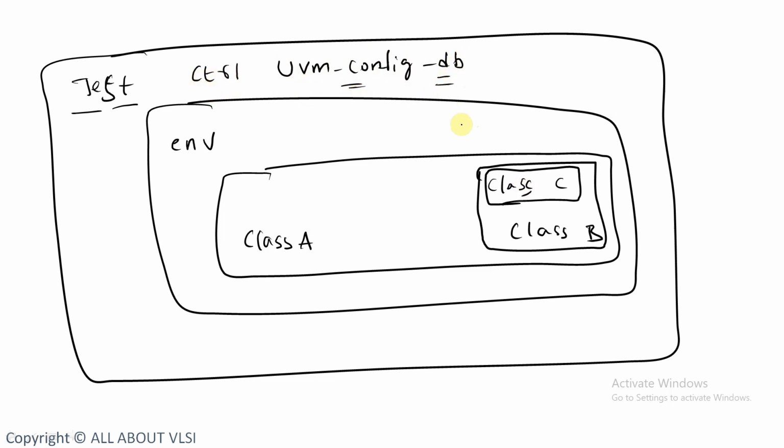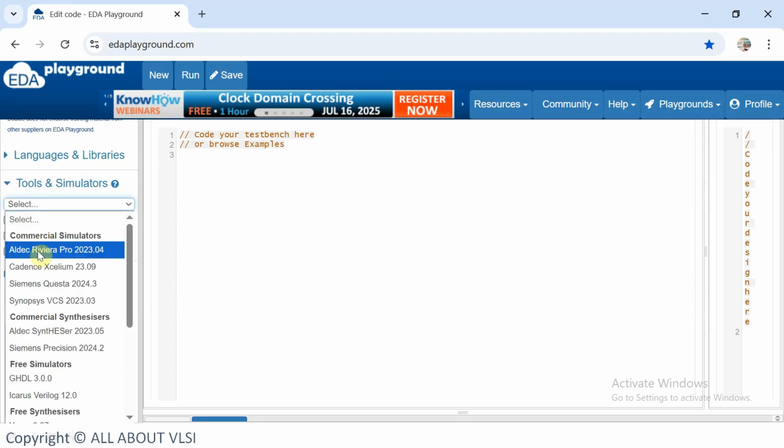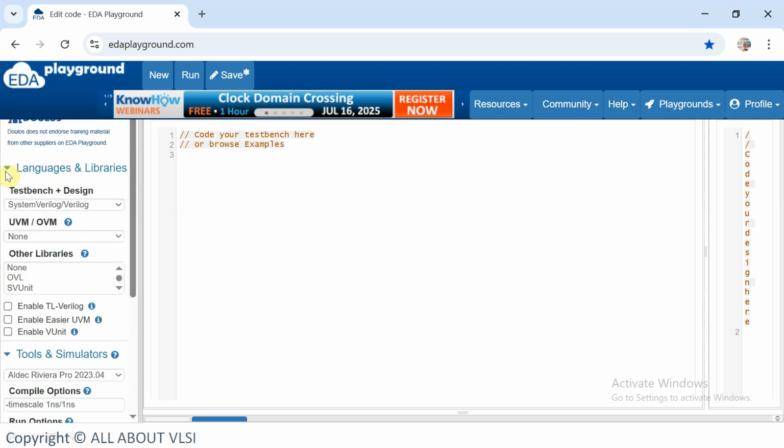If this control signal is 1, which is set by the test, then class B will create class C, or else it is not going to create class C. So this is how we are going to do the coding, and we are going to check this requirement. Let us try to fulfill this requirement using our EDA tool and see it with the coding.